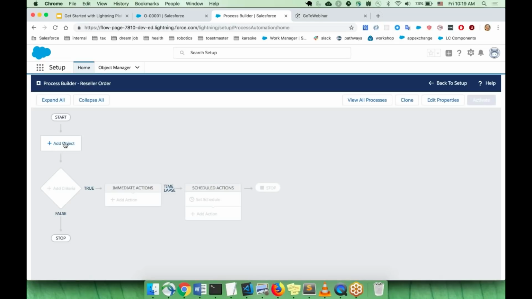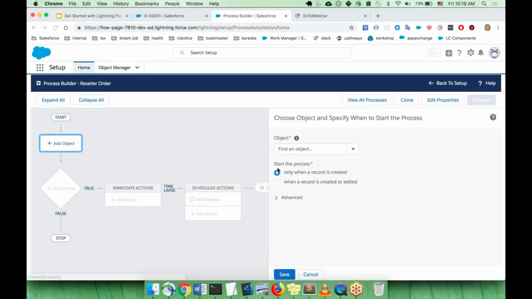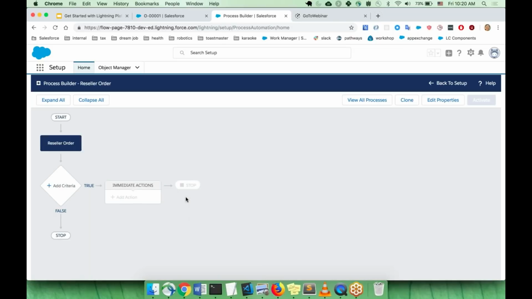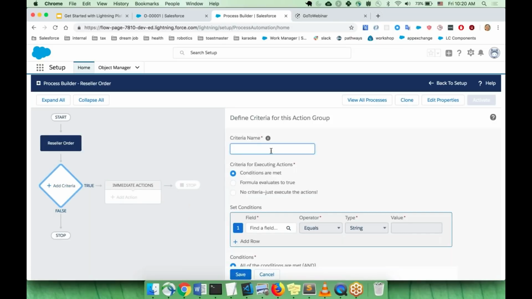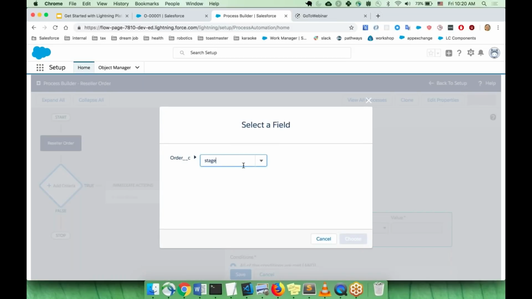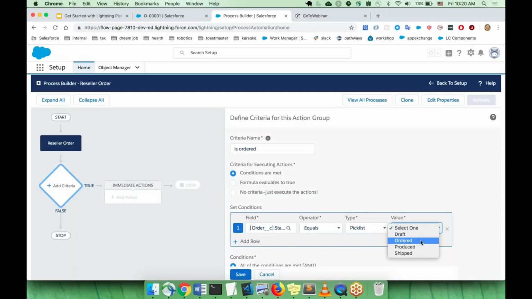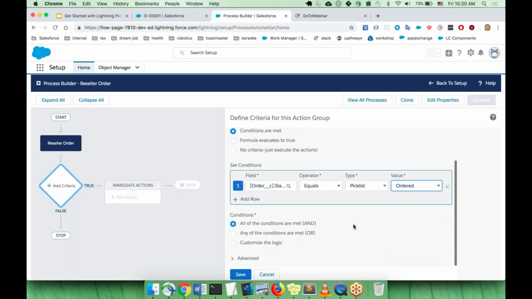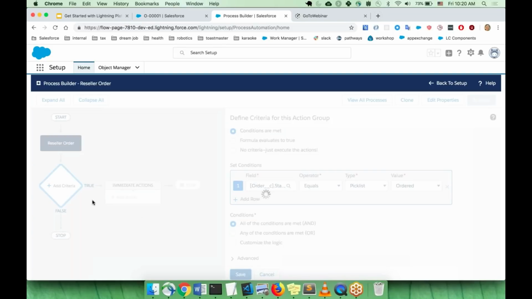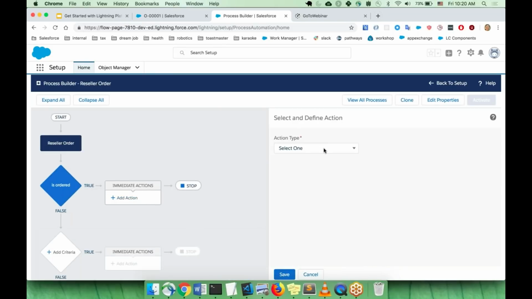And now you see this flowchart. It's pretty easy to just fill it in. First, we're going to find the object that we're going to automate on, so reseller order. We're going to look for when a record is created or edited. Then we're going to add a criteria, is ordered, and we're going to base it on a field called stage, which is the field we just created. The value is when it's set to ordered, we want to do something. Okay, we're going to add that to the immediate action.